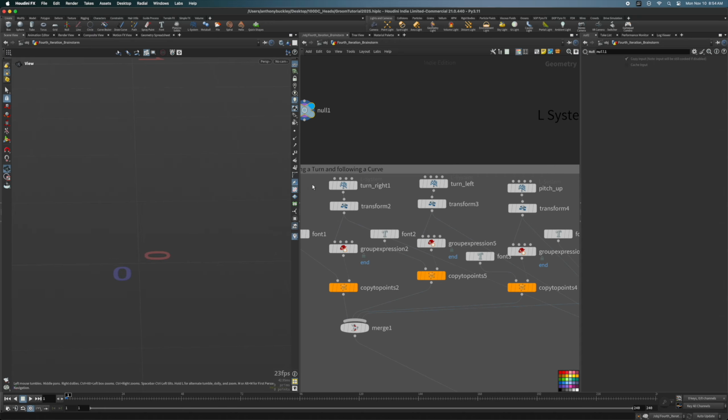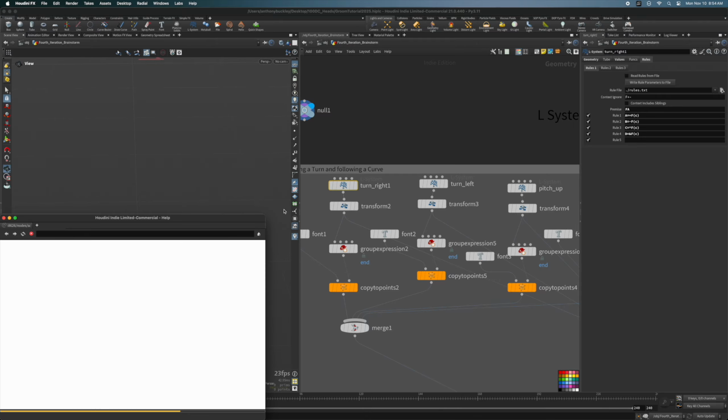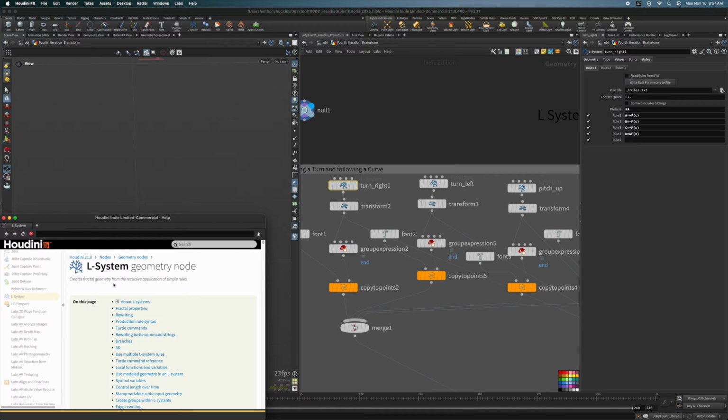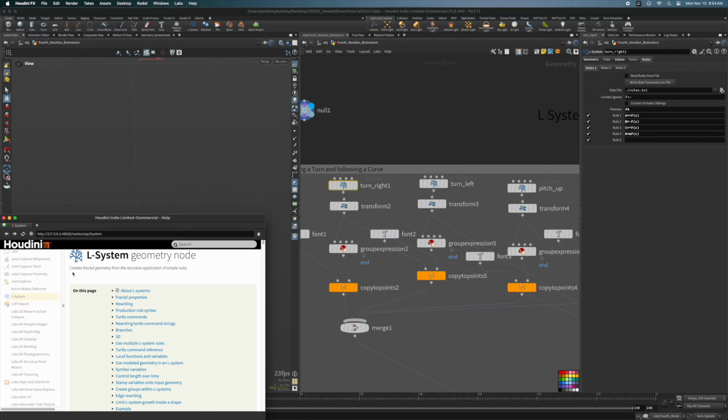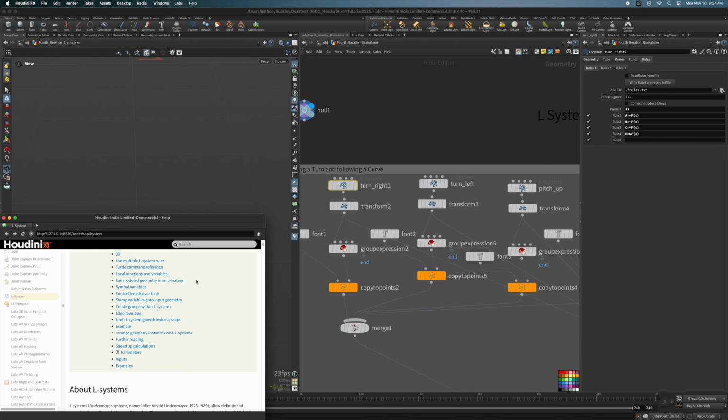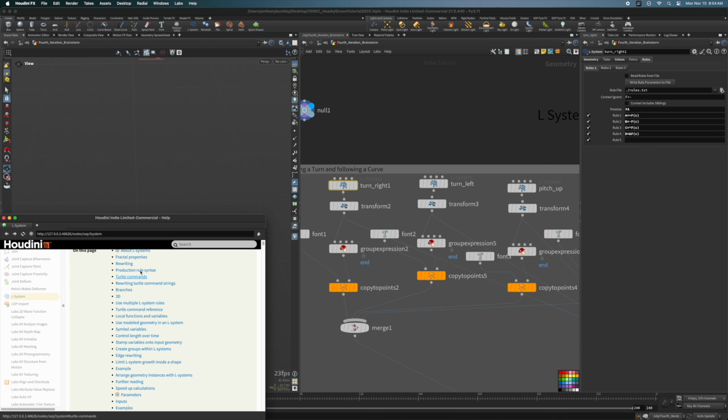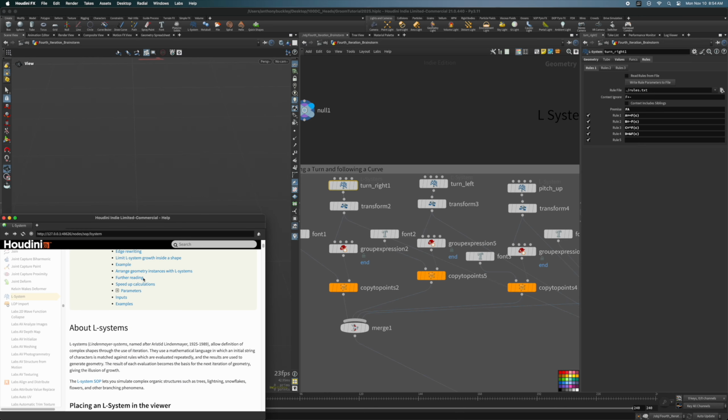Okay, so I've placed down an L system node. It's really important to take a look at the documentation to see the full information that has been presented here, if you can't buy the textbook that teaches L systems. But L system is a node that creates fractal geometry from the recursive application of simple rules. The simple rules you could find more into these turtle commands, but L system was originally made by Lindenmayer, a computer scientist who in the 80s created this pattern to make imitation of plants.